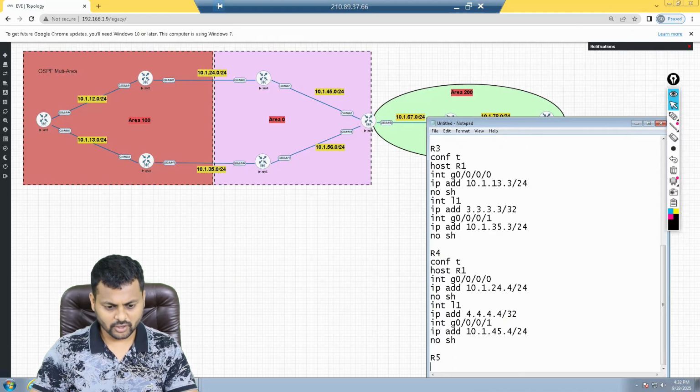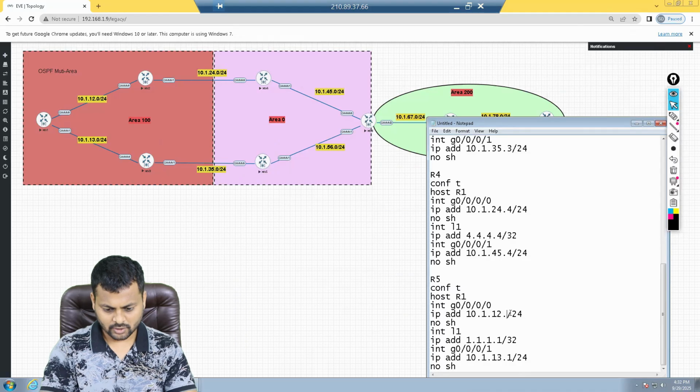Now router 5. Router 5 and router 3 are running with the 35, so I'll call this one 35. Okay, and this loopback will be 5.5.5.5. And then finally we have router 5 and router 6, 56.5.